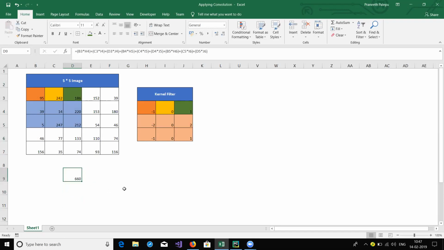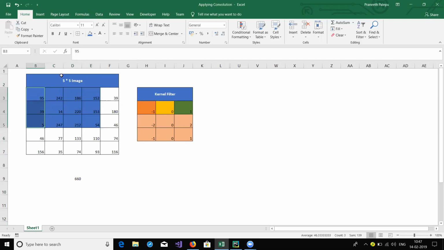Now what I do is I just move this selection. Earlier this was our selection, right? Now I move the selection one step right. Earlier I applied this kernel onto the first three columns, and now I apply it on the second, third, and fourth columns. So this becomes this, and this becomes a white. Now the kernel is applied on this.